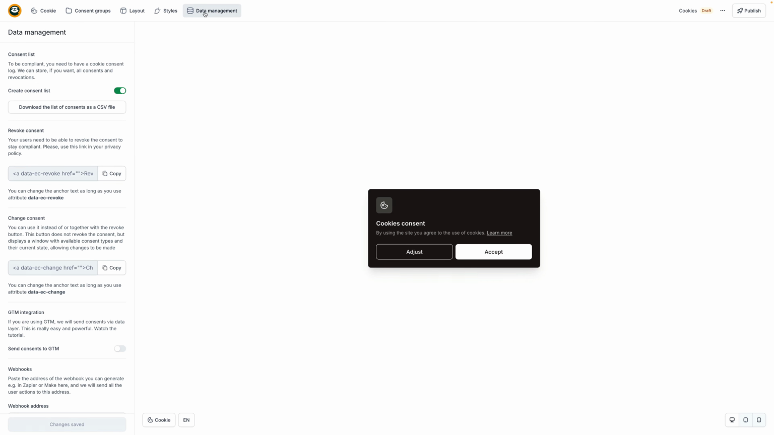And the most important tab is data management. So here I already explained these revoke and change consent buttons that you put on your website, specifically in the privacy policy. The first option is the consent list, which you can turn off or turn on. So this is basically a log that we store for you of every single user clicking different options. We store some data, we store information about the IP and the user. So basically, if you want to have it logged by us, you can turn it on.